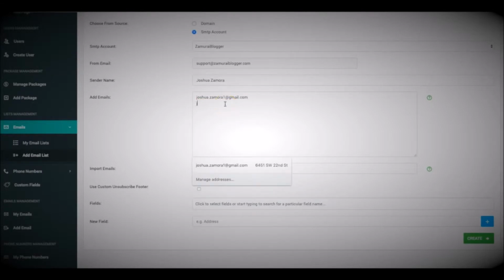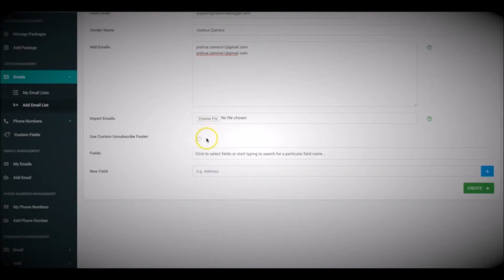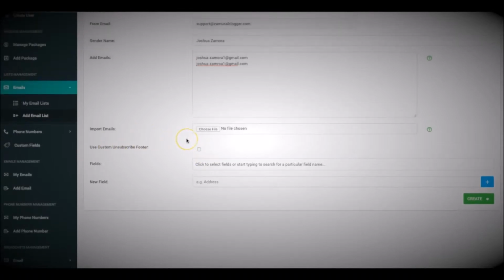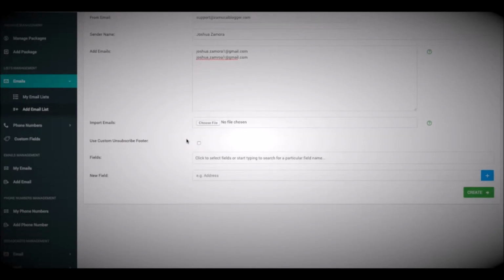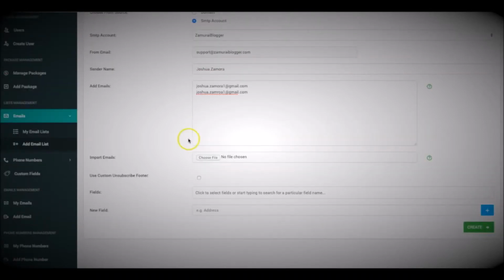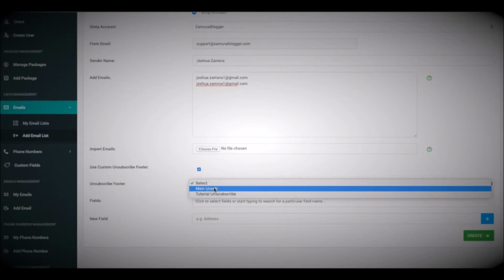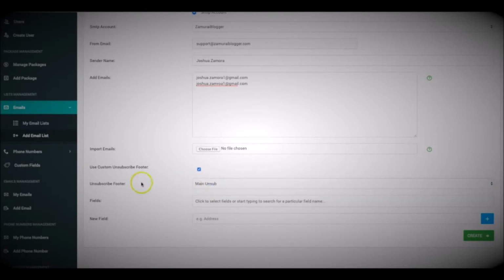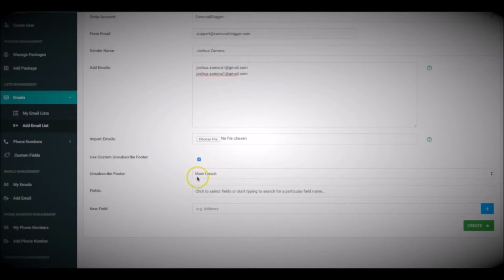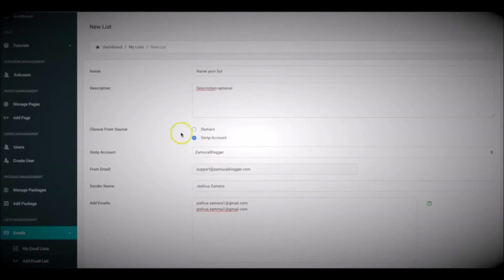Now another option that we have is to use a custom unsubscribe footer for your different lists. You can create as many unsubscribe footers as you want. If you're running multiple niches, you can connect the relevant unsubscribe footer for that niche list that you're using. Here I have my main unsubscribe footer, and this ensures that you comply with all the CAN-SPAM laws and give people an easy way to unsubscribe from your list. So we set that up right from the beginning so that everyone is compliant.